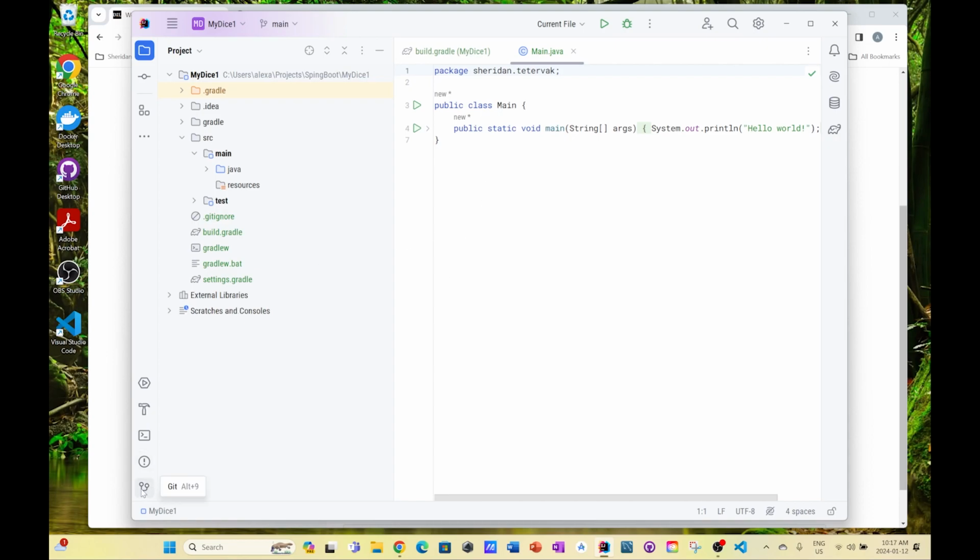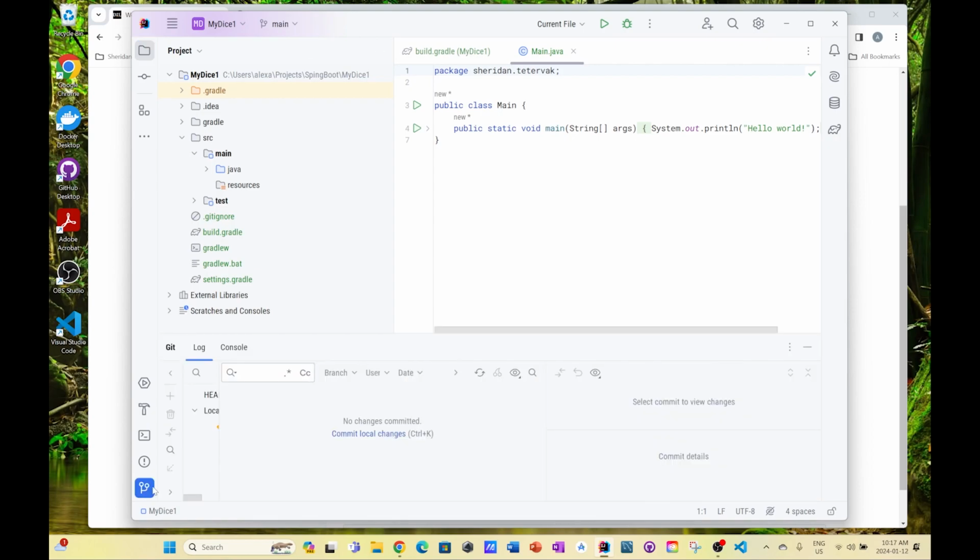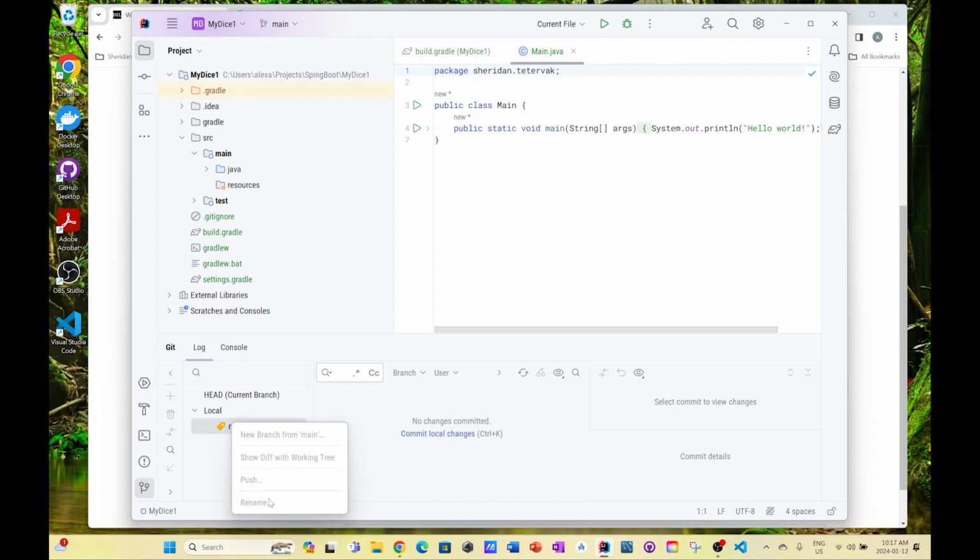This tab is about your version control. Git says no changes committed because it's new. It already created the main branch. Some projects create a master branch, not main. The general trend on the internet is that we keep switching from master to main. So if it is master, you can always rename it to main.